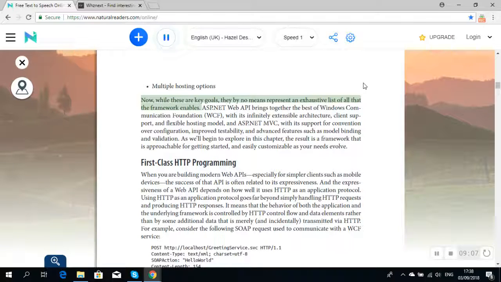ASP.NET Web API brings together the best of Windows Communication Foundation, WCF, with its infinitely extensible architecture, client support, and flexible hosting model, and ASP.NET MVC, with its support for convention over configuration, improved testability, and advanced features such as model binding and validation. As we'll begin to explore in this chapter, the result is a framework that is approachable for getting started, and easily customizable as your needs evolve.